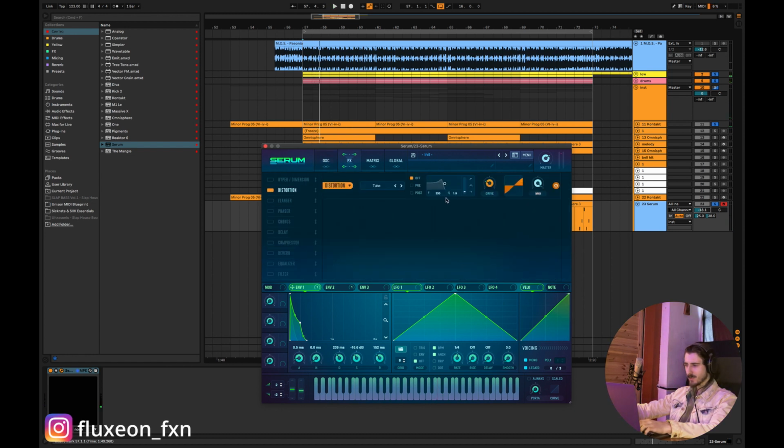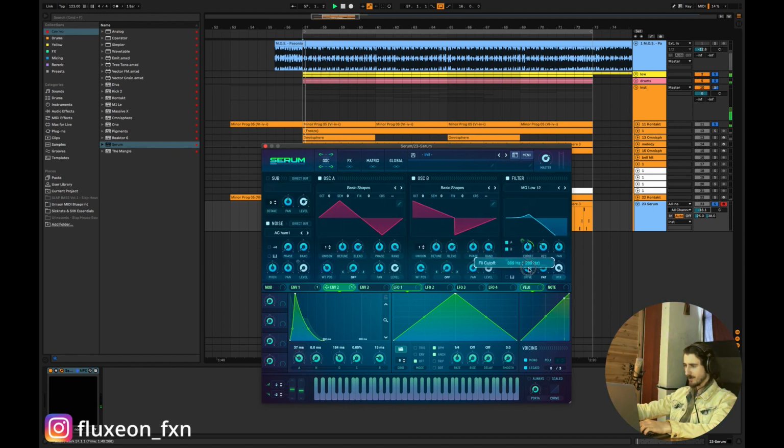Now we can add some distortion to make the sound fatter. We can increase the attack to make the lead a bit softer. So it's going to sound like... Yeah, it sounds really cool and interesting. I like it.